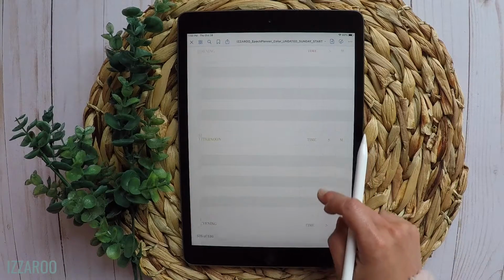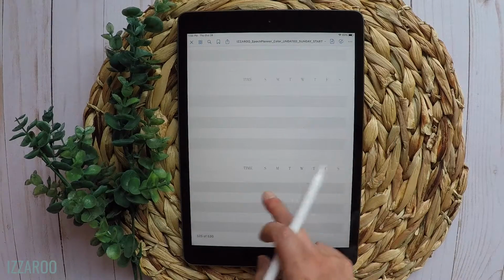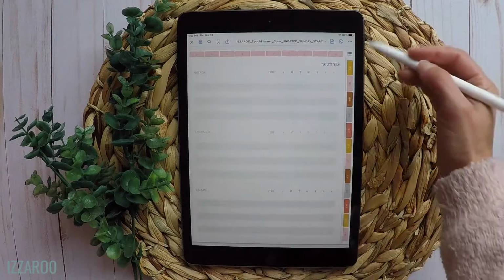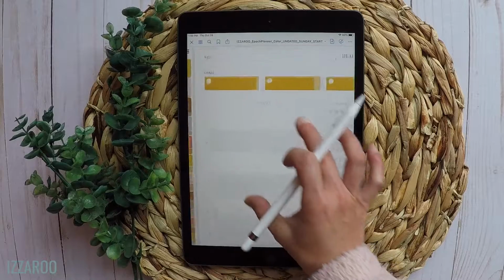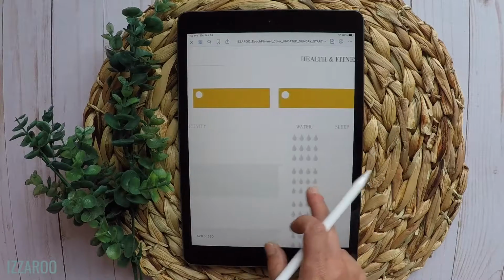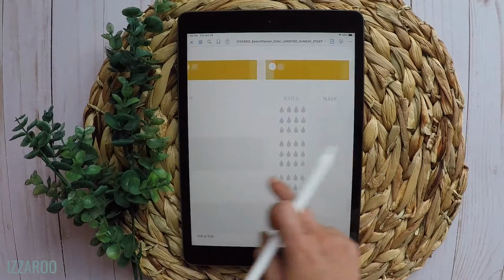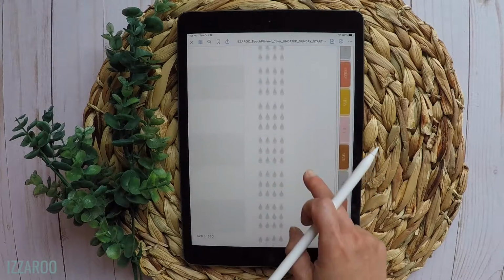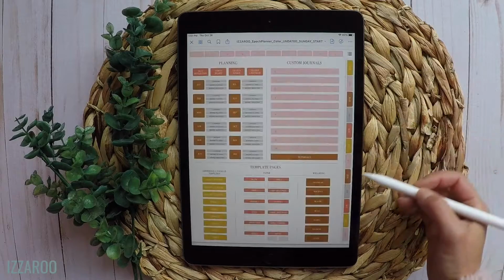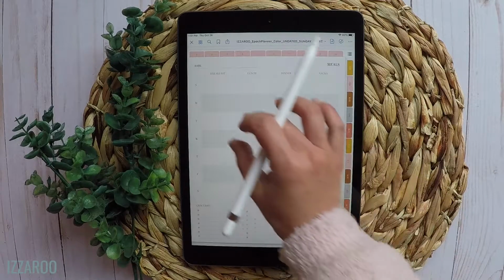This is a routines page to track your routines for the morning, evening, and afternoon also, and you can track it all week long. This is the fitness and health page. You can track your workouts, your activity, the amount of water you're having, the sleep that you're getting, and the goals that you have for that.